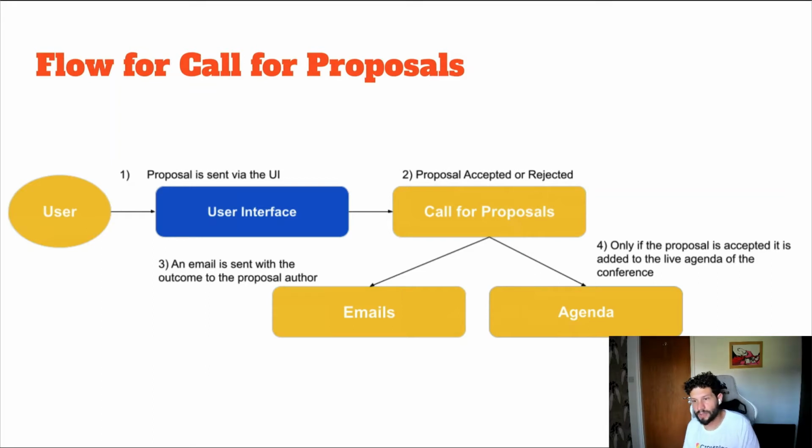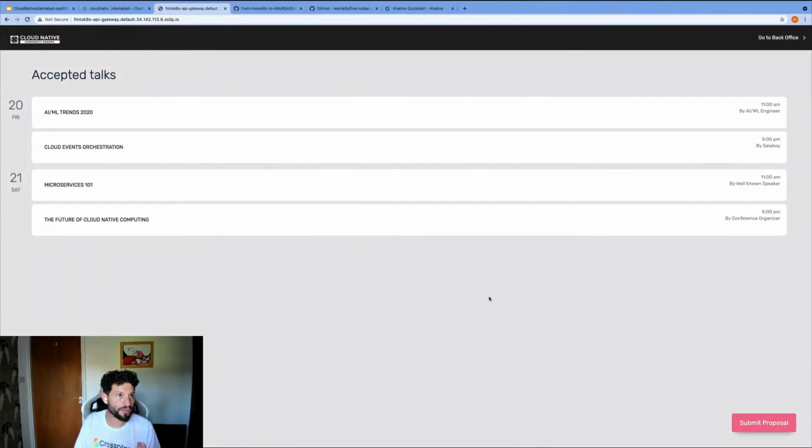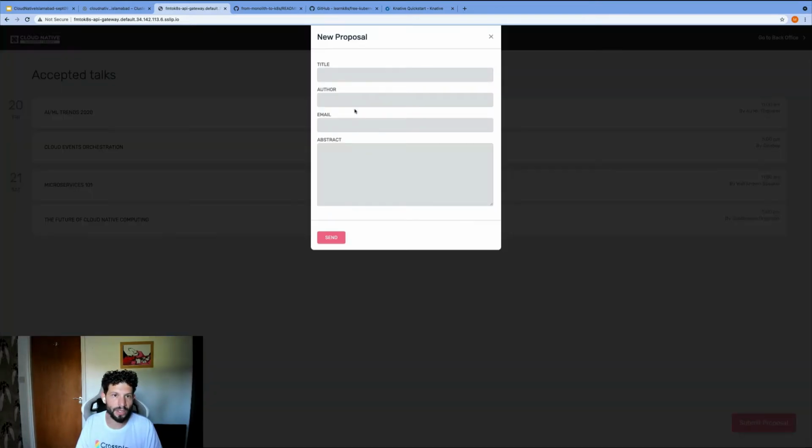And if the proposal is accepted, we are going to publish that into the agenda of the conference that you will be able to see in the main website. So let's switch to the application to see this flow in action. Okay, so the application is pretty simple, right? Like I mentioned before, we have the agenda service, that you can see here, that has 2 days in this case, and 4 accepted presentations. We also have the back office to go and accept the submitted proposals, and we also have here the submit new proposal button, and I can submit one.